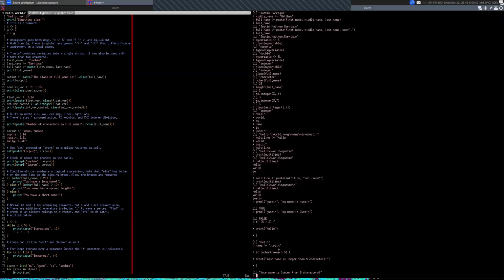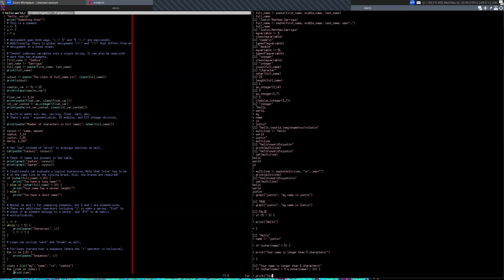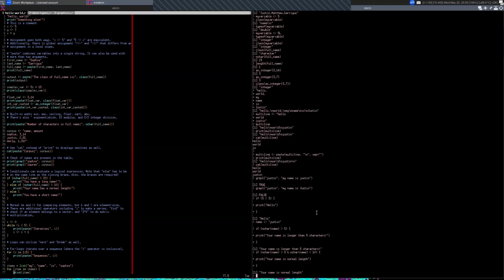So I can build even longer conditionals. Let's say if nchar name is greater than 5 and nchar name is less than 10, in that situation, we're going to print your name is normal length. I'm sure most people, at least in America, have a name between 5 and 10 characters. So in this case, it is true.